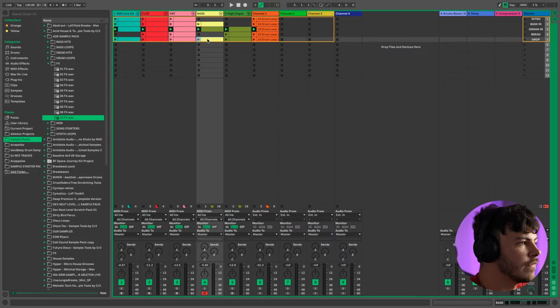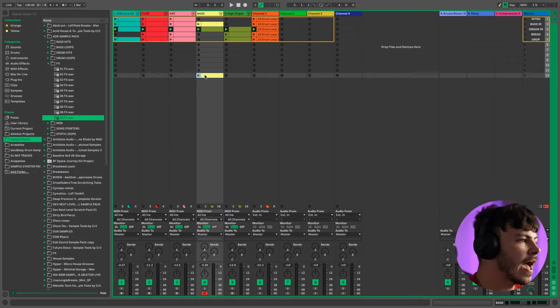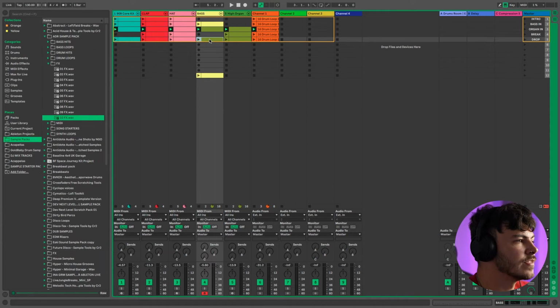Say this was our old version of our bass line, we can simply drag this to the bottom and leave it there in an empty scene that we're not going to use. Then I can fill that space with our new bass line and we can work from there.